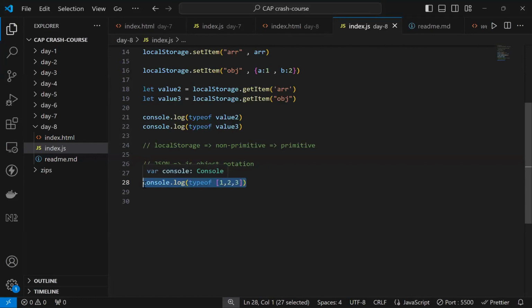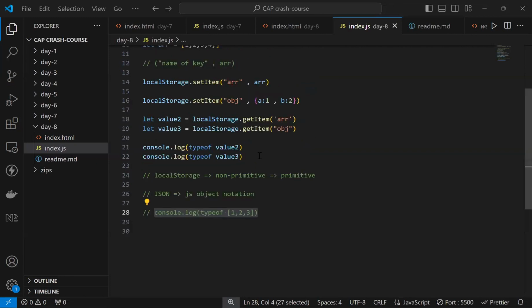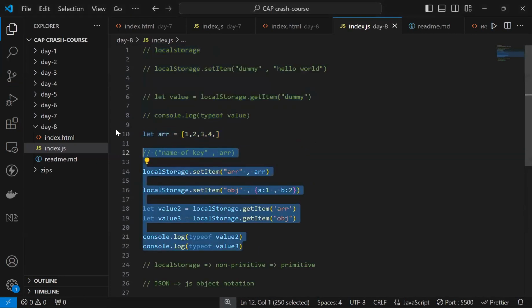All right. So again, JavaScript Object Notation will be used to preserve these non-primitive data types in a format which is still accessible, iterable, mutable. Okay, how do we do that? Let's see. So I'm just going to comment these out.